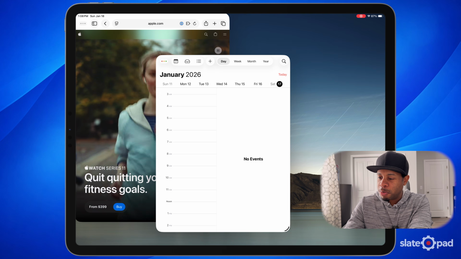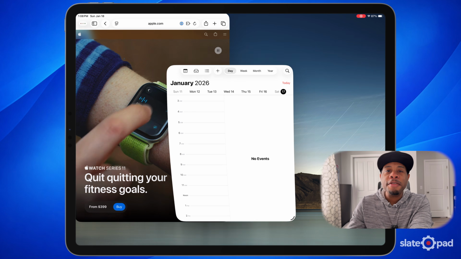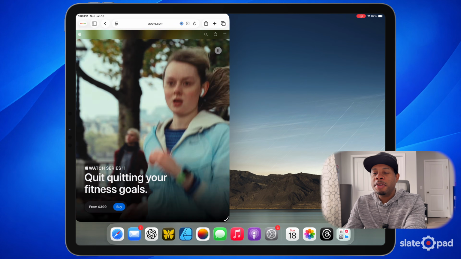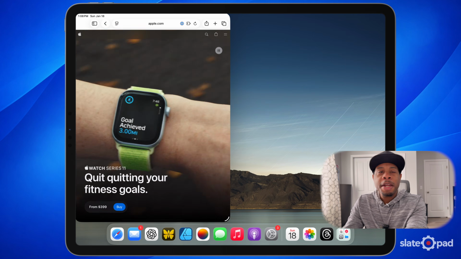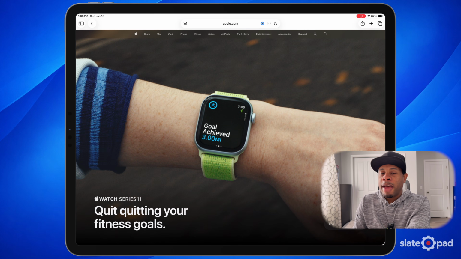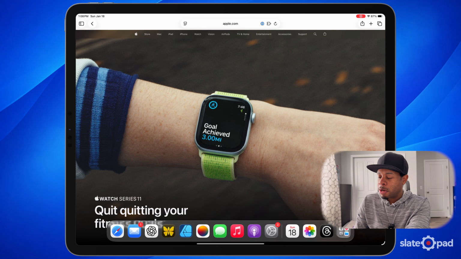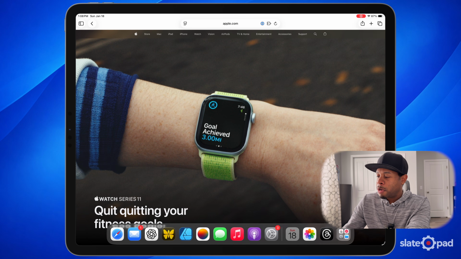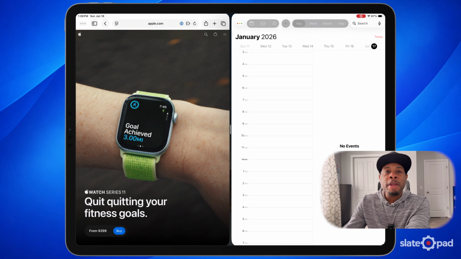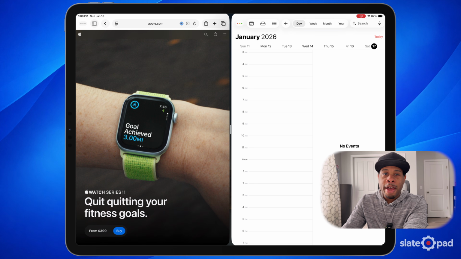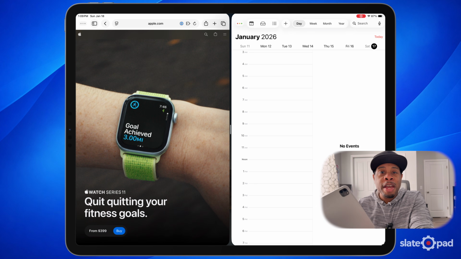Now in 26.2, one of the features Apple re-added was the ability to use drag and drop, kind of like we used to do, where we'd have an app in full screen, like I have Safari in full screen here. I'm going to grab Calendar, drag it to the side, and it opens in a split view, just like we used to have.